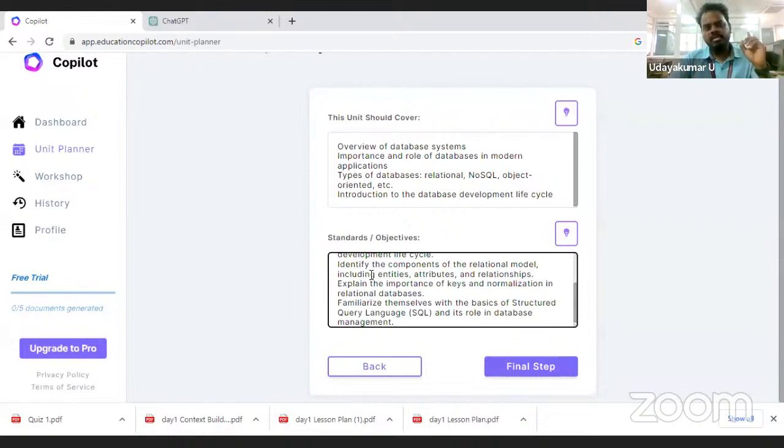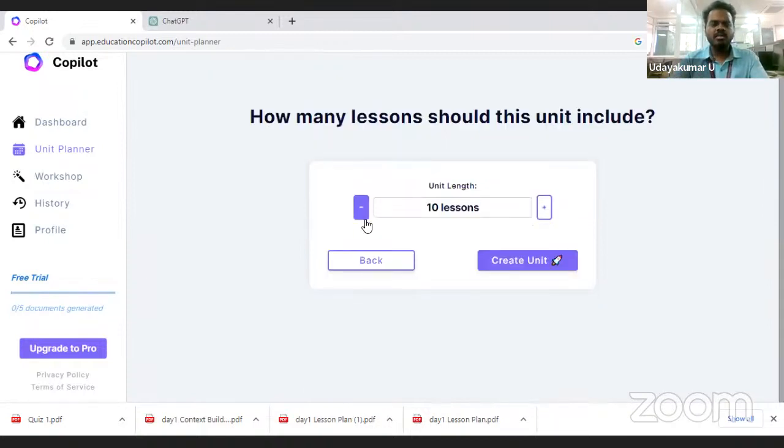I click unit planner and select unit 1. My unit 1 is introduction to database system, and I asked ChatGPT about the unit and objectives. I took the content from ChatGPT for the unit, subject and objective and pasted it in the Copilot. Then just click final step. It will ask the length of your unit, whether it comprises 10 lessons or 5 lessons. I moved to 5 lessons for my unit 1. You can decrease or increase it as you wish.